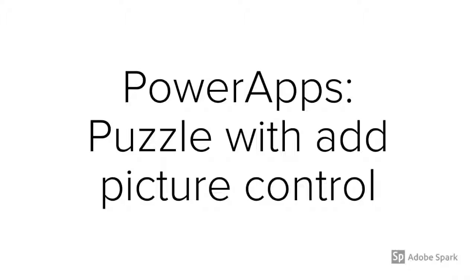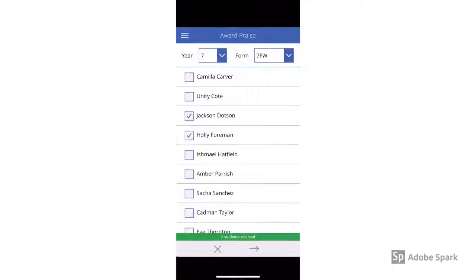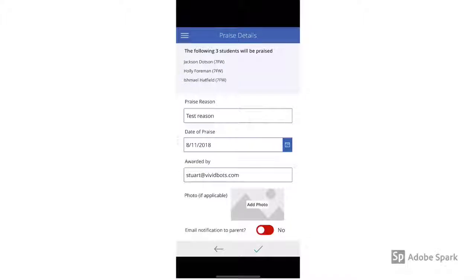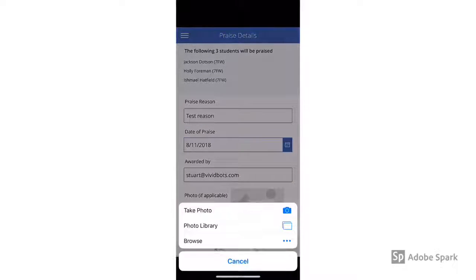So I've got some strange behaviour in my Power app if I use the add picture control. I've got some strange behaviour when I'm using my Power app on an iPhone X. You can see that it's roughly in the middle of the screen vertically. I'm just going to add some text into this box so I can do what I need to do. And down at the bottom there's an add picture control.